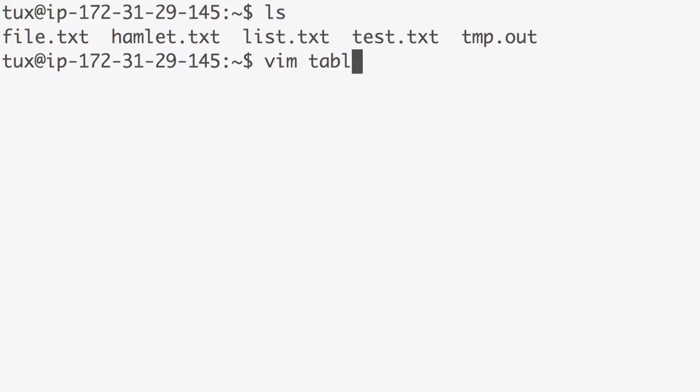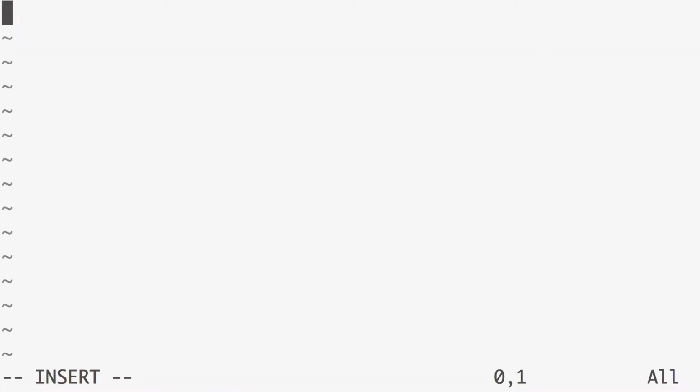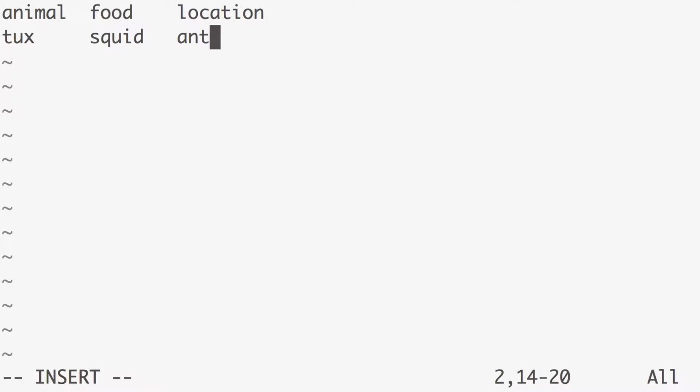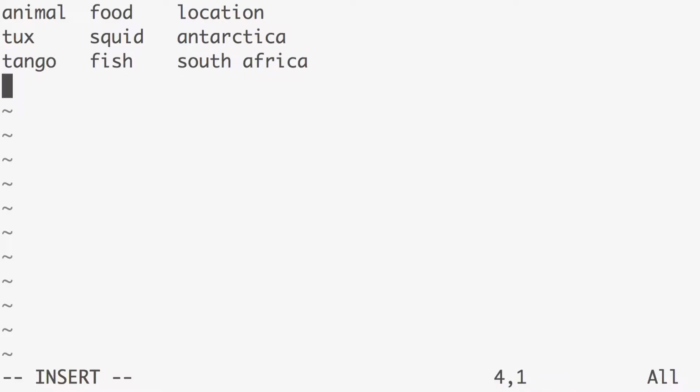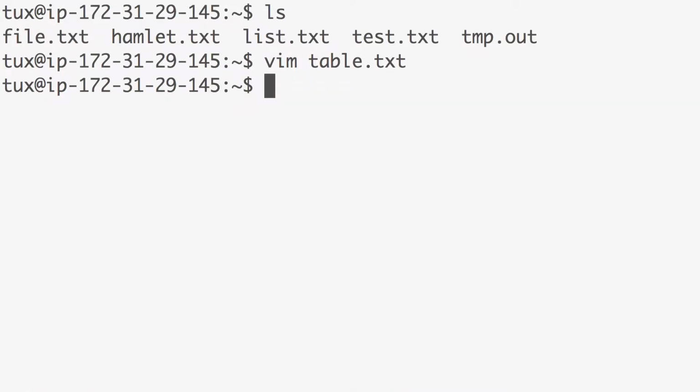Okay, so let's create a table. Here we have animal, then a tab to separate it. Then we have food, and then whatever location. So we have tux, whatever squid. Then, penguins are in the Antarctic, right? Then we have tango, also loves fish, and it's in South Africa. And then we have sea lion, and sea lion lives, let's say, in California. All right, cool. So we have now a simple table.